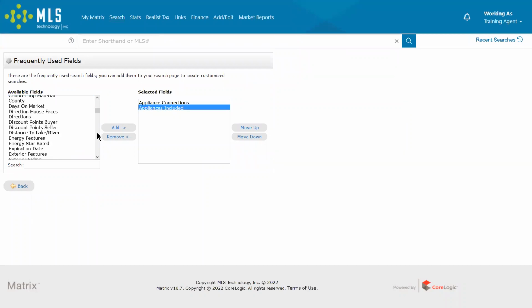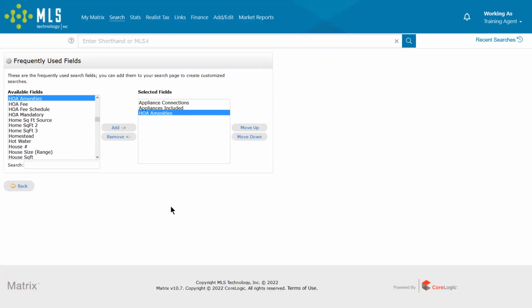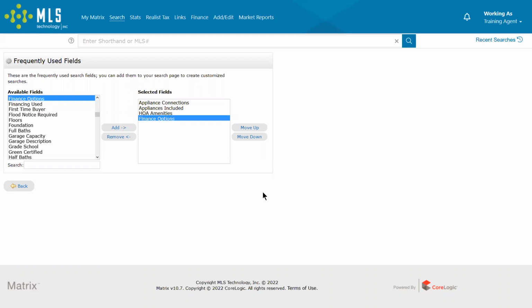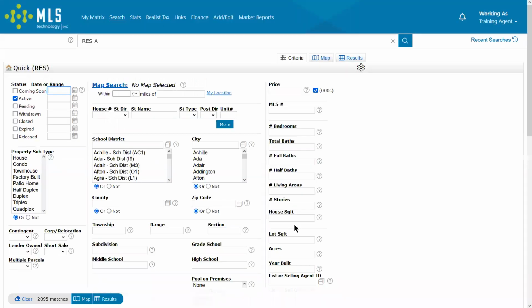Now, HOA amenities, I have to scroll and scroll and scroll and scroll. There it is, add. Okay. Now, finance options, again, I can scroll all the way around to do so, or I can just use this search function down here at the bottom. Find finance options, add, easy peasy. I recommend using the search function whenever there is one. It just saves a lot of time and trouble. Same thing goes with transaction desk. A lot of people don't use the search function in that very frequently. But anyway, I'm going to head back.